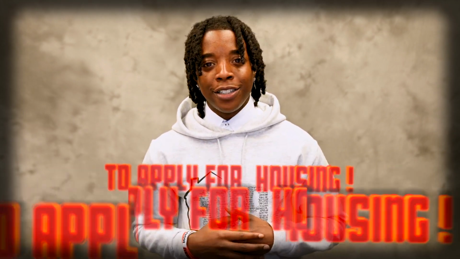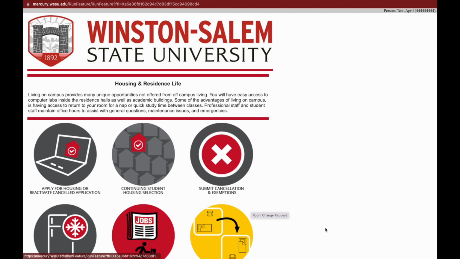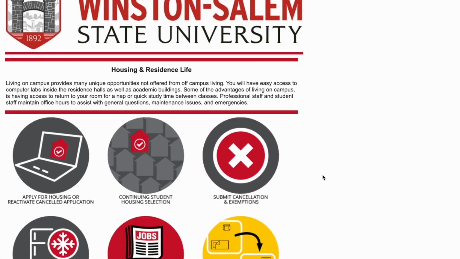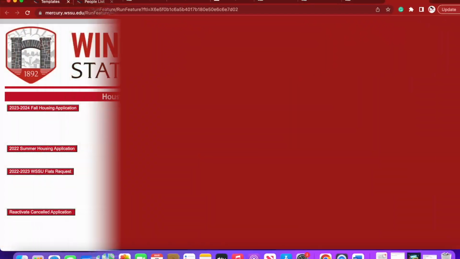Here's how to apply for housing. What's up, Rams? First thing you would do is log into your housing portal using your WSSU credentials. Once you are properly logged into the portal, you will then be directed to the home page. Click the button that says Apply for Housing.